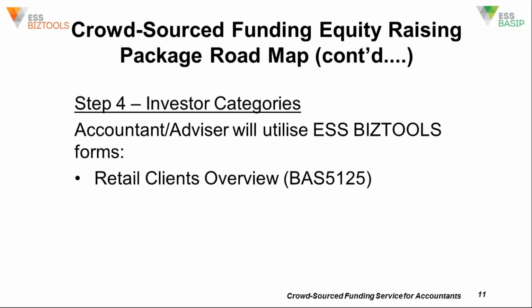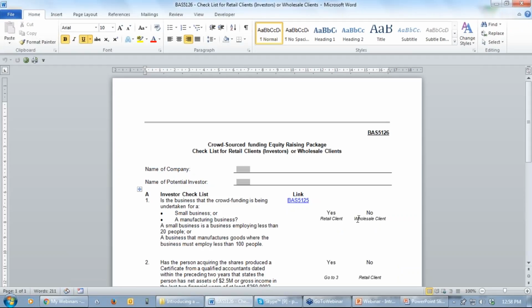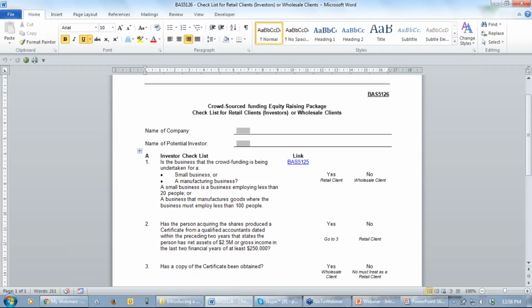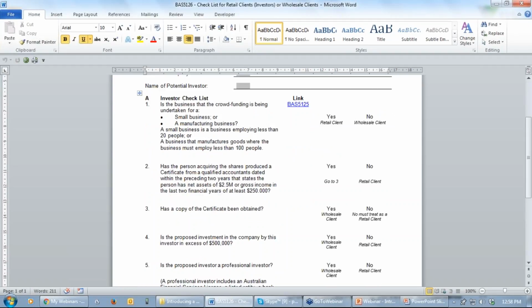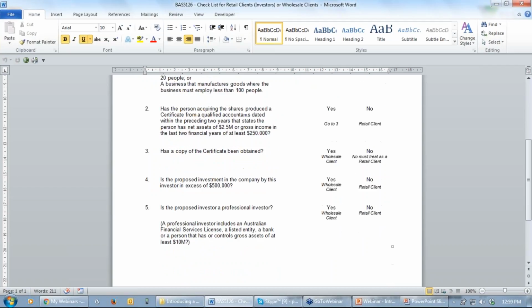Within the ESS BIZTOOLS material, we have a form which allows you to undertake a complete overview of retail clients and a checklist for the retail investors, which we'll just click onto this one. So this is a form to help on the determination of investors. What the legislation does is list the attributes of wholesale or sophisticated investors or professional investors, and then basically concludes that if an investor does not fit into one of those three categories, they are a retail investor.